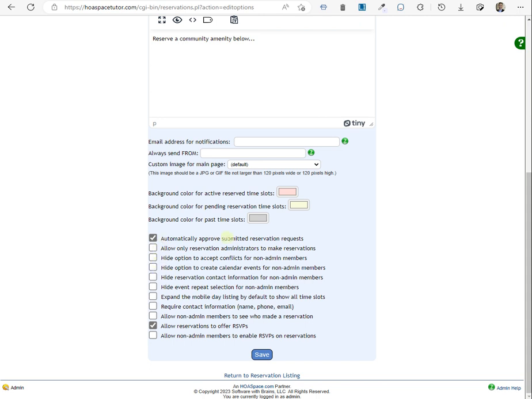Automatically approve submitted reservation requests. I think normally most places will have this as not turned on because they want to be able to review reservation requests to make sure it's a legitimate use of the facility, or that they haven't gone outside the bounds of the rules of the community. So this box you'd normally leave unchecked, but if you want to, you can check it. And all that's going to say is normally a reservation will be in a pending state until approved by someone, an administrator.